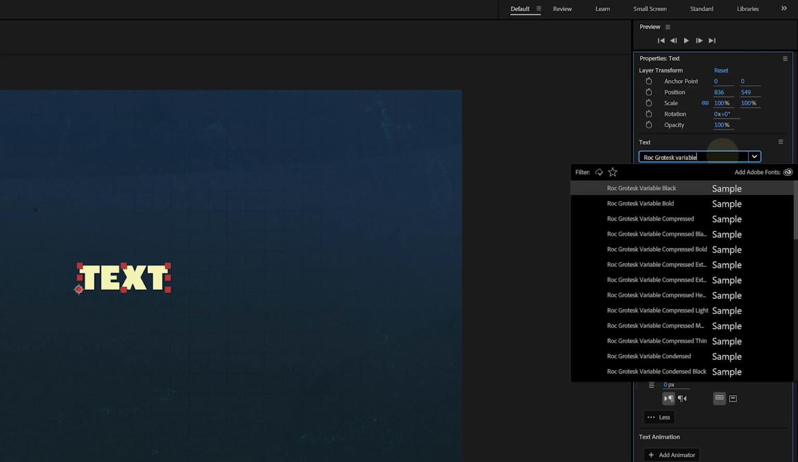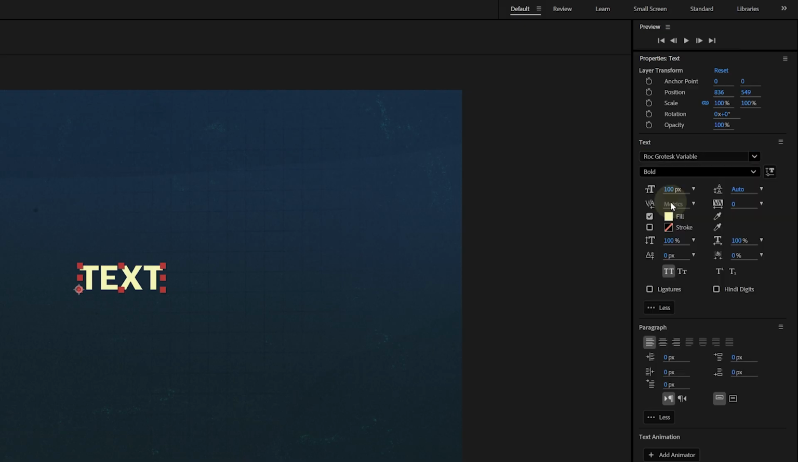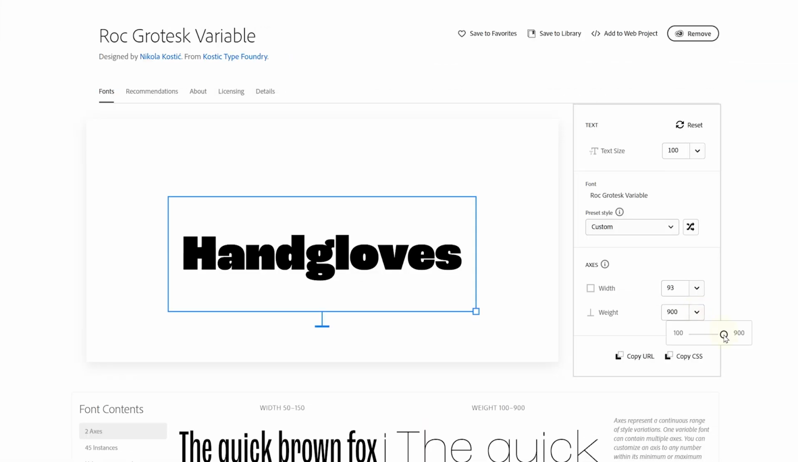This Rock Grotesque typeface that I'm using also has a variable version that I downloaded from Adobe Fonts. So right next to the style dropdown, I can click on this little variable font button to expose those adjustable properties for this font. Which properties are available here will vary depending on the font, but you can also preview this functionality on Adobe Fonts before downloading.